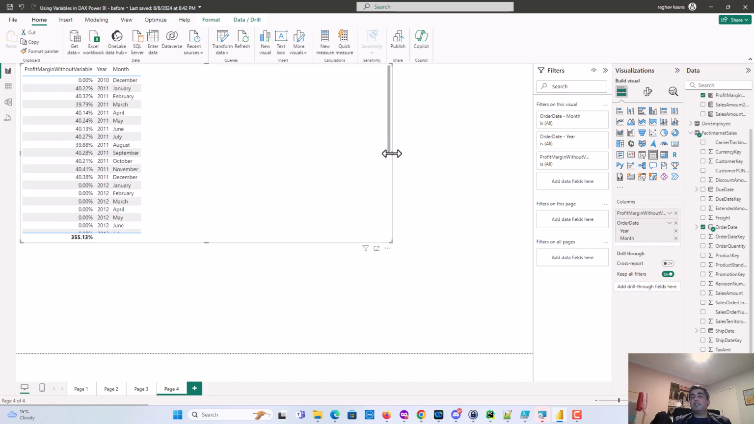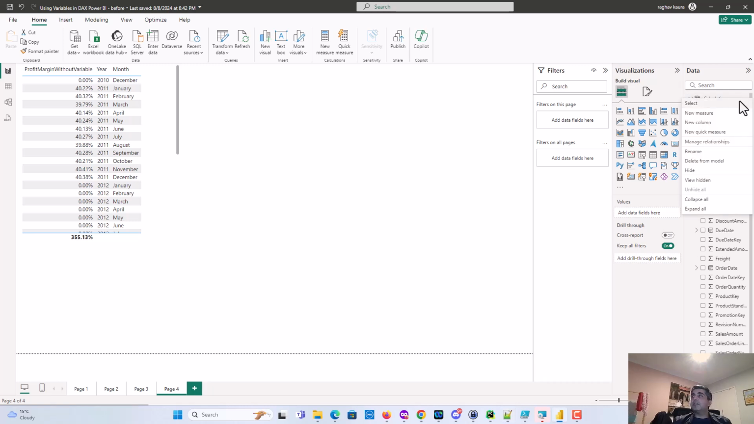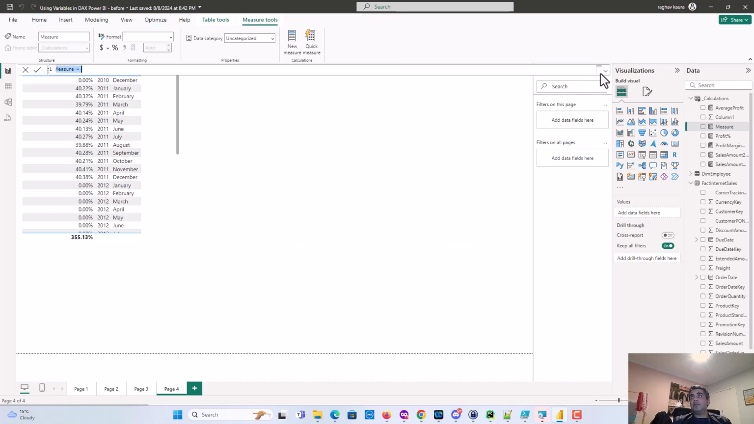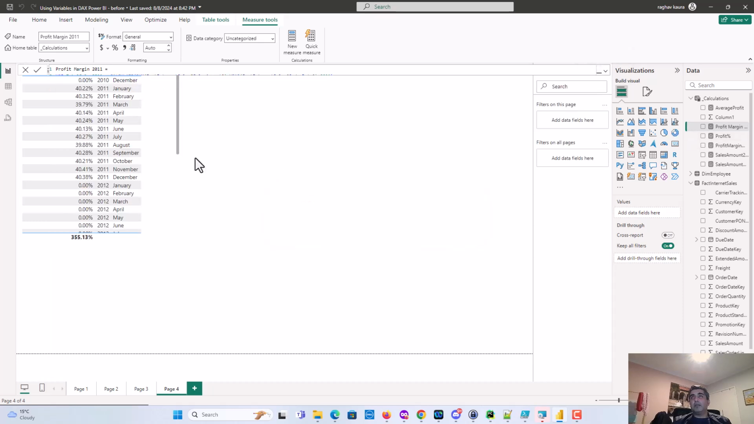And now we'll use the same calculation, but using variables. I'm going to go to calculations and create a new measure again. I'm going to create the same calculation, but in a different way. So I'll use variables, and you can see I've got 3 variables, so it's a lot more readable. And then I just return the profit divided by total sales 2011. I'll hit enter, and it creates this profit margin again for me.